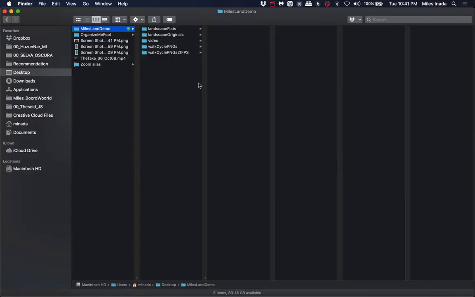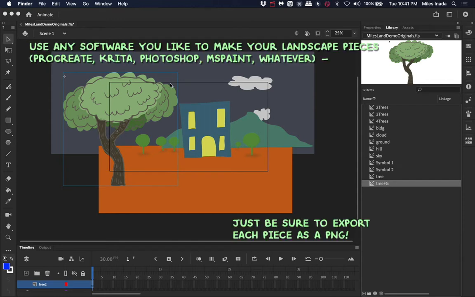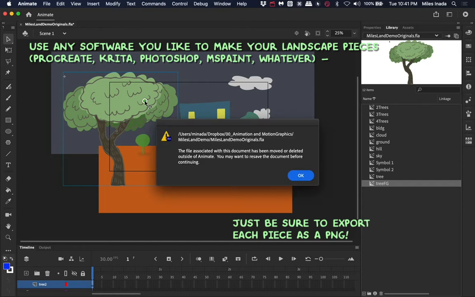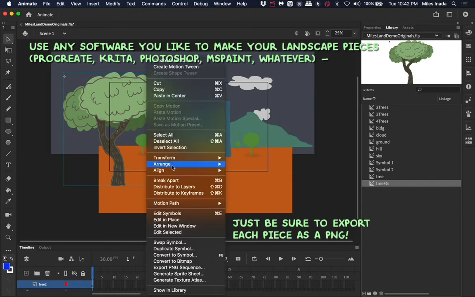Okay, to start off, I've created a folder for my project and put everything that's going to go into the project inside of that folder. And I'm going to save our After Effects file here at the top level. Now I've drawn the pieces for our project using Animate, and I've exported each of these pieces by selecting each piece and right-clicking and choosing Export PNG Sequence.